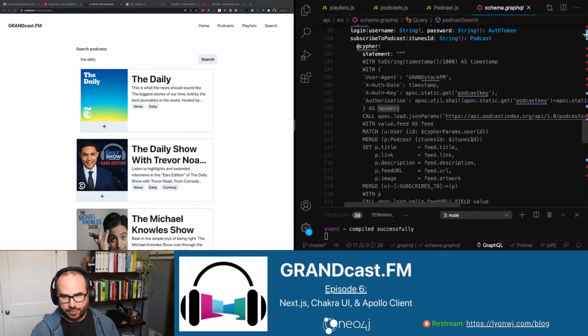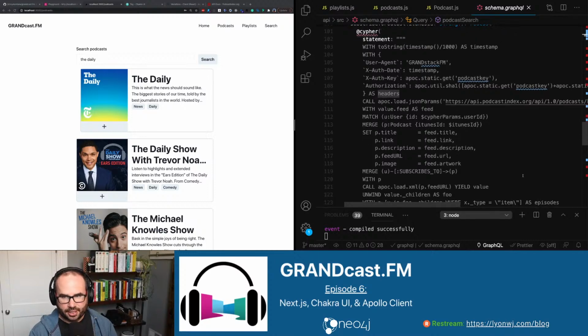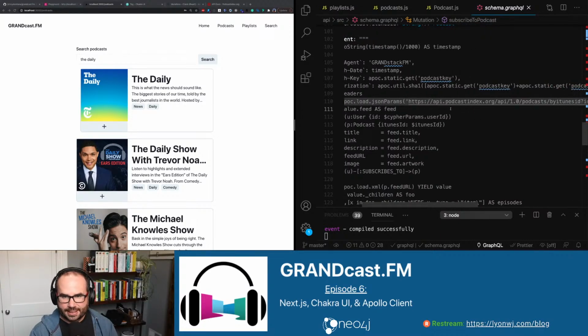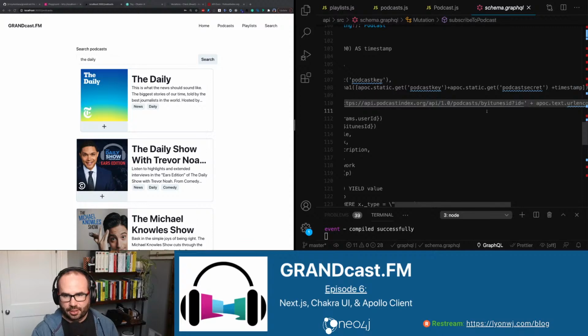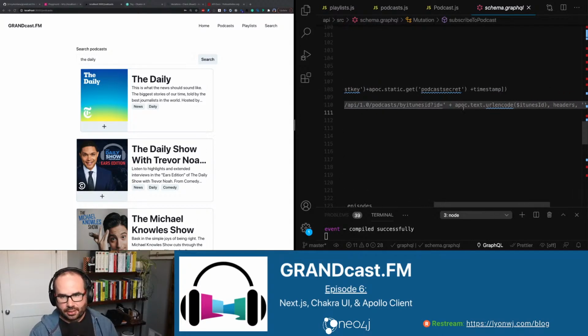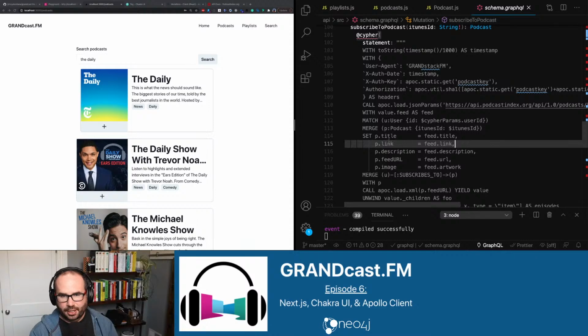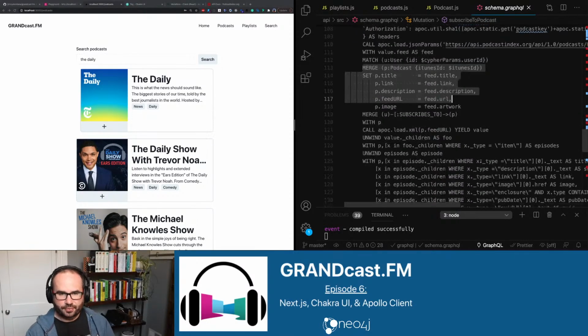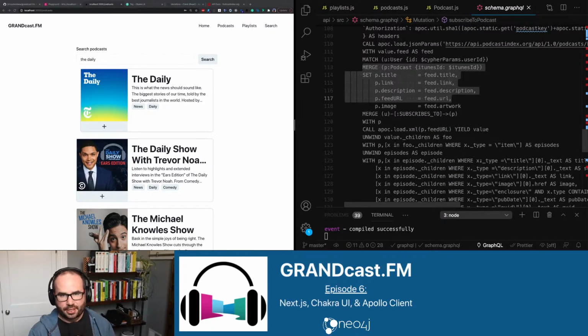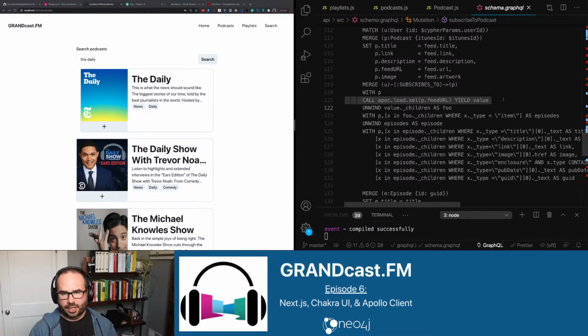So this is also implemented all in Cypher. What this one does, this is also, I think, a fun one. It makes a call to the podcast index, looking up the podcast by iTunes ID, and then finds the user, so the currently authenticated user. Then in Cypher there's this merge, which is kind of like an upsert, get or create. So if the podcast doesn't exist in the database, it creates it, and then it uses the APOC load XML.